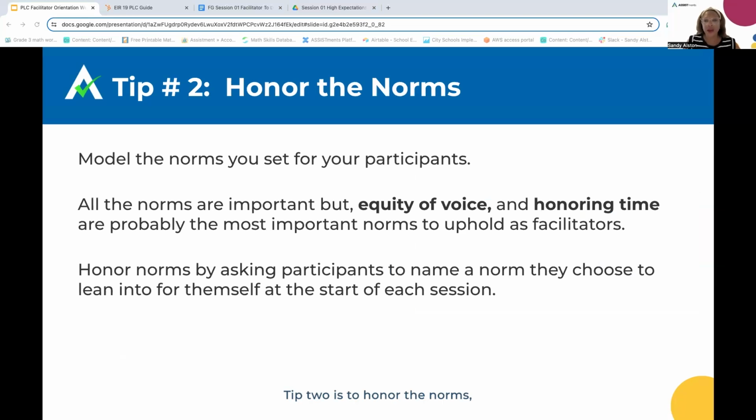Tip 2 is to honor the norms. So be sure to model the norms that you set for the participants. All of the norms are important, but we strongly feel that equity of voice and honoring the time are probably the most important norms to uphold and model as facilitators. Be intentional about allowing all the participants to have equity of voice, whether it's during whole group or breakout discussions.